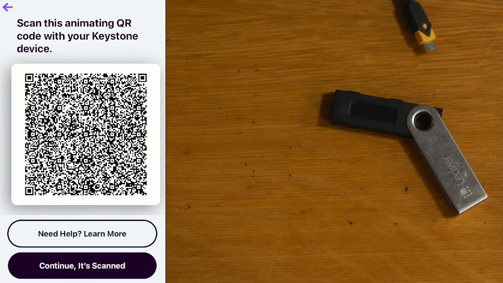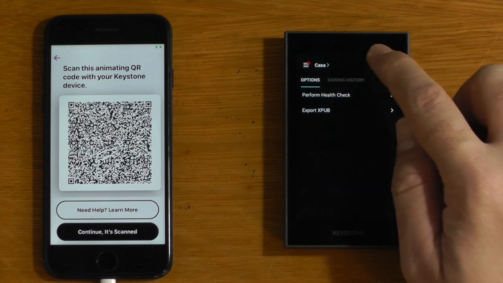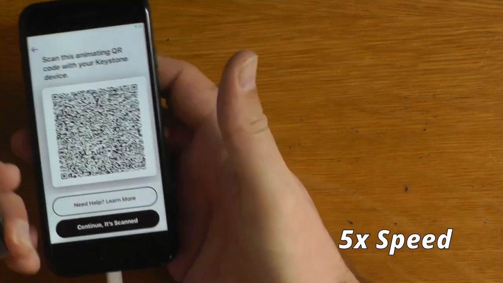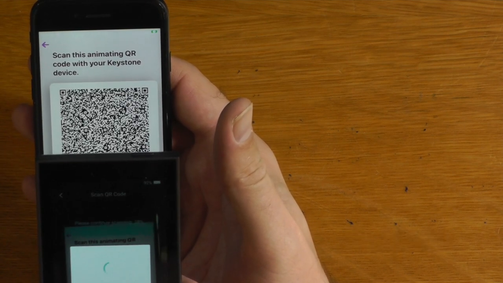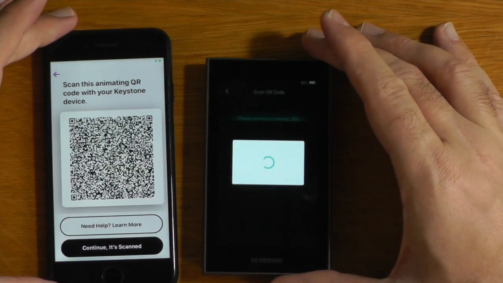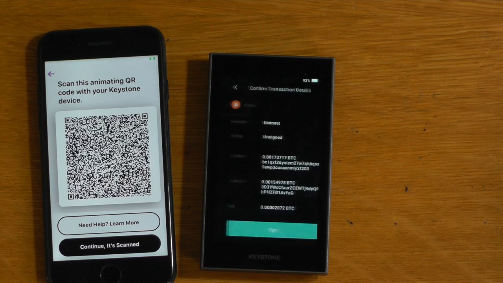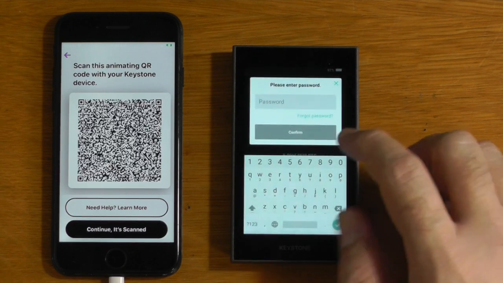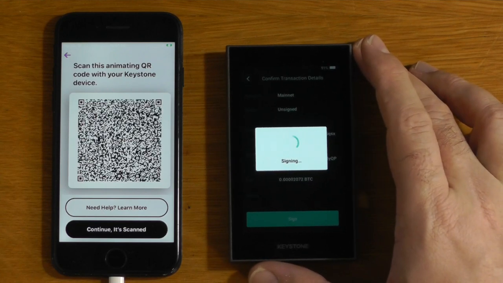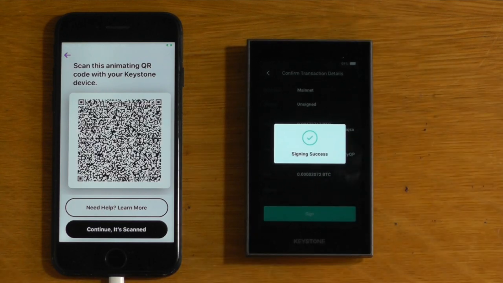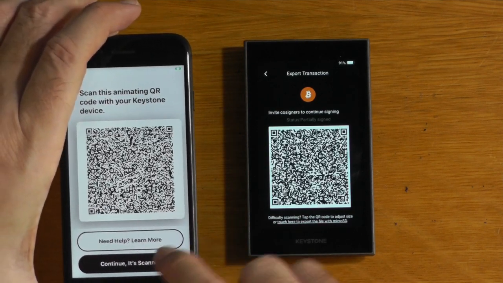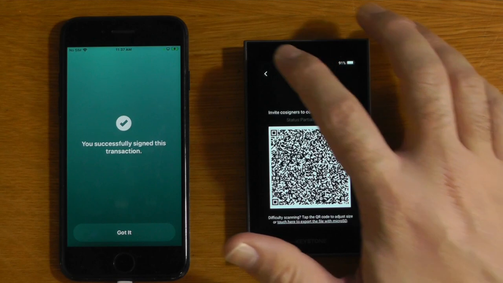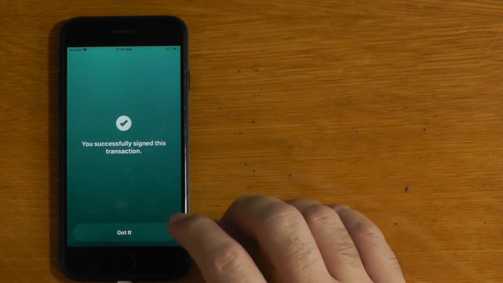So we're going to say sign with Keystone. In our Keystone, we're in the Multi-sig and the Casa screens. We're just going to click that there to scan the QR code. There we go. So that's the transaction there. We can just say sign, we'll put in our wallet password. We'll say continue. Now we scan it back like that. And there we go, just like that. So that is the transaction signed from our Keystone. Nice and easy, only need to use our mobile.